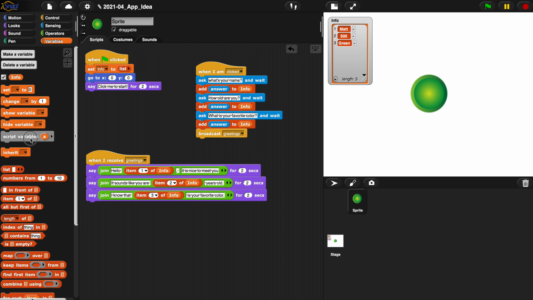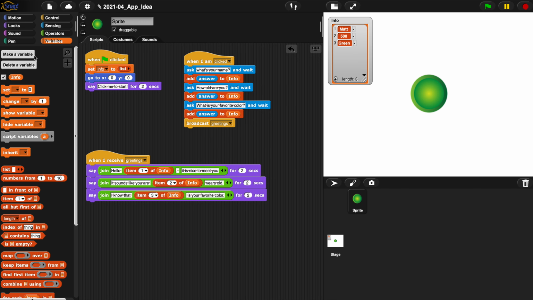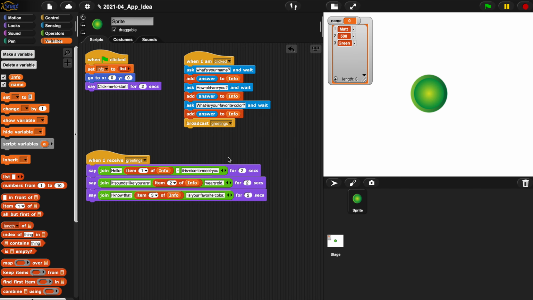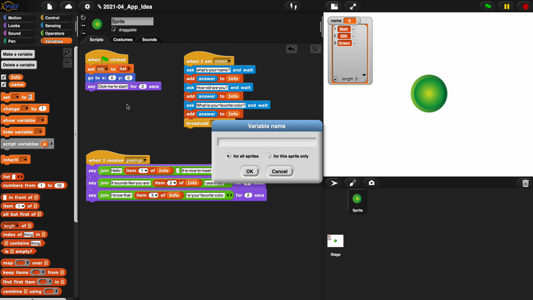You can either add a script variable, or you can make a variable as in a global variable that the entire app can access, even if you have different sprites. So for something like the name and how we greet people, their age, and basic things in the beginning, we probably want those to be global variables. So we'll make it for all sprites. And let's just call this one name. We'll make one for age.